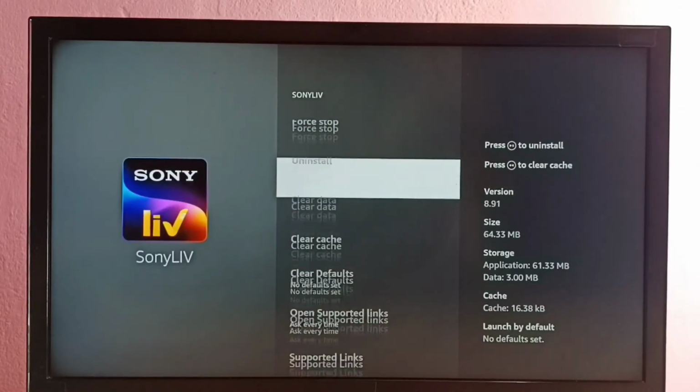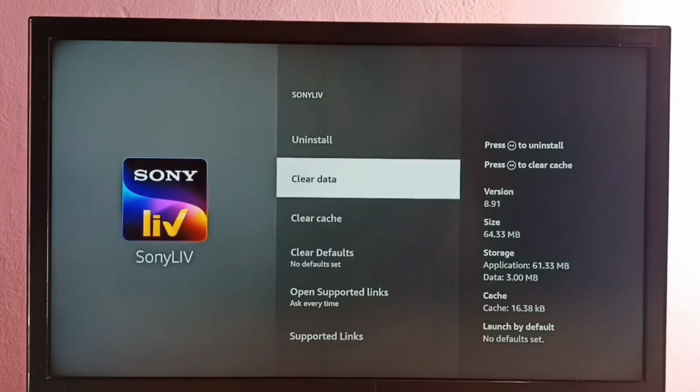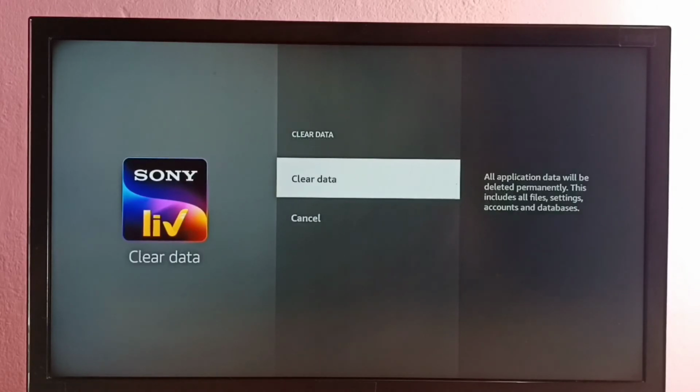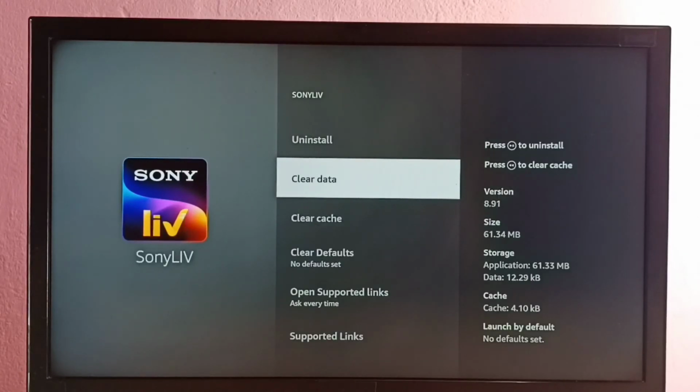then go down. So here we can see clear data. So let me select it. The right side you can see our application data will be deleted permanently. This includes all files, settings, accounts and databases. Okay, so let me continue again, select clear data. Okay, done. Data has been cleared.